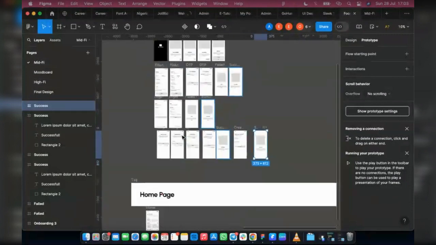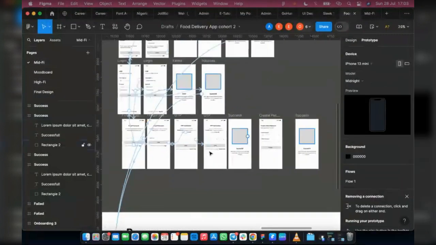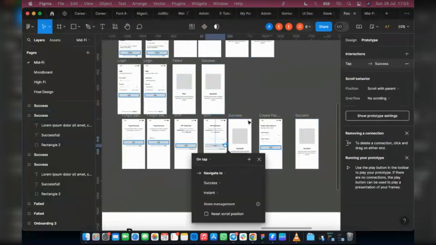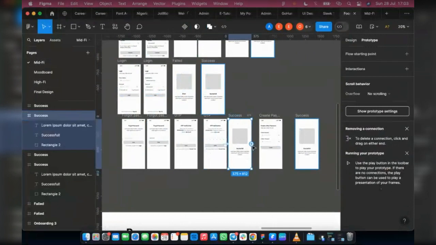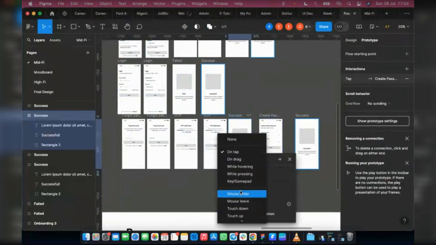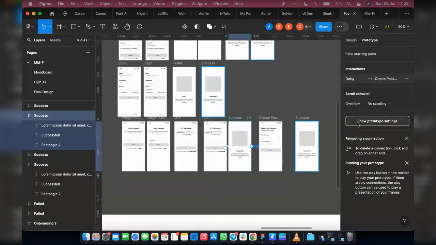Okay, so let's continue. So I'm going to show prototype. Are we missing anything? Okay, now this should be this and here. And the next one here should be here to here. So this is going to be after delay. And after delay, we actually use smart animate. I need to be sure of what we did.